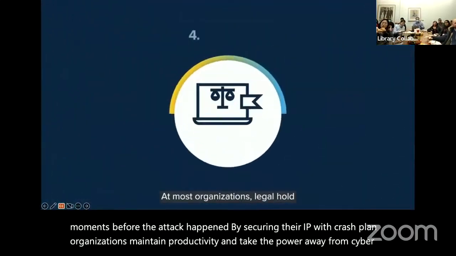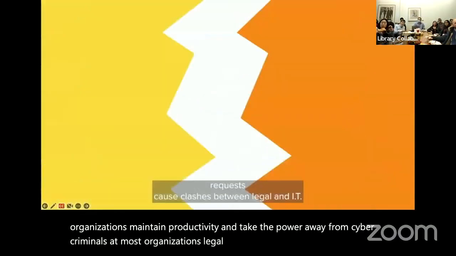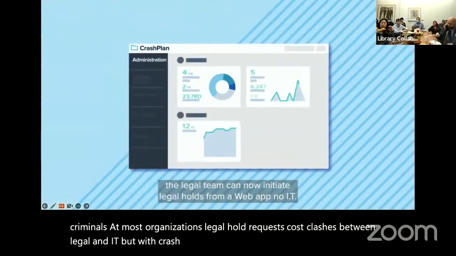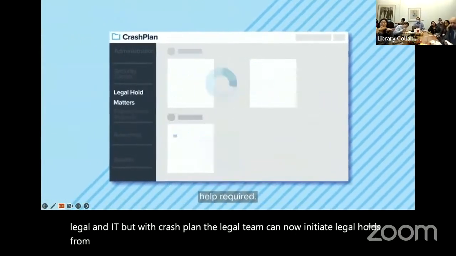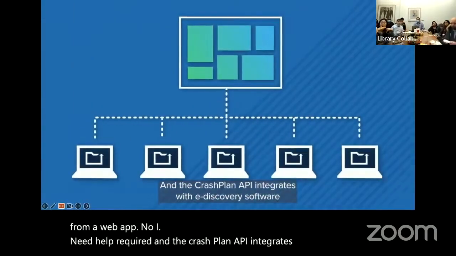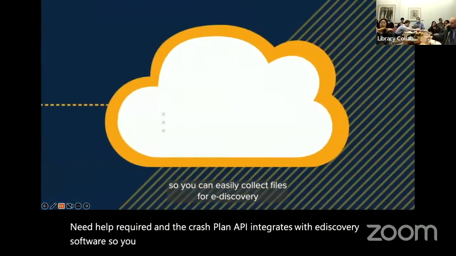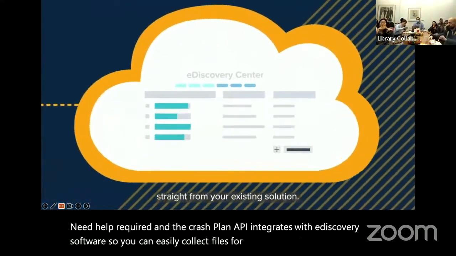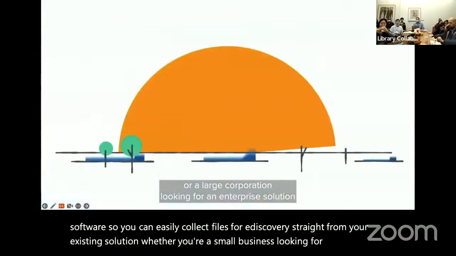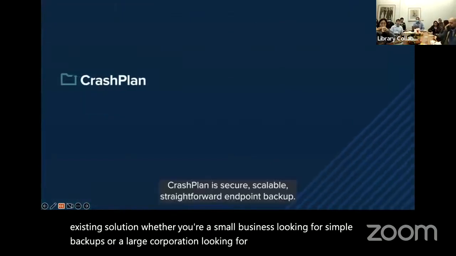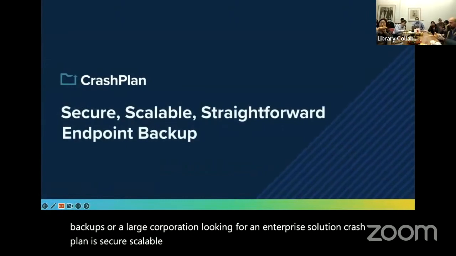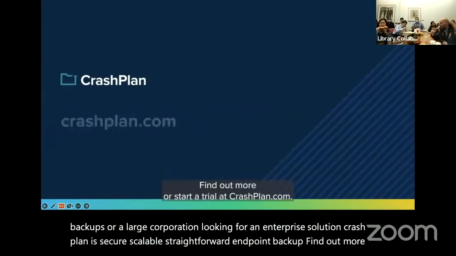At most organizations, legal hold requests cause clashes between legal and IT. But with CrashPlan, the legal team can now initiate legal holds from a web app, no IT help required. And the CrashPlan API integrates with eDiscovery software, so you can easily collect files for eDiscovery straight from your existing solution. Whether you're a small business looking for simple backups or a large corporation looking for an enterprise solution, CrashPlan is secure, scalable, straightforward endpoint backup. Find out more or start a trial at crashplan.com.